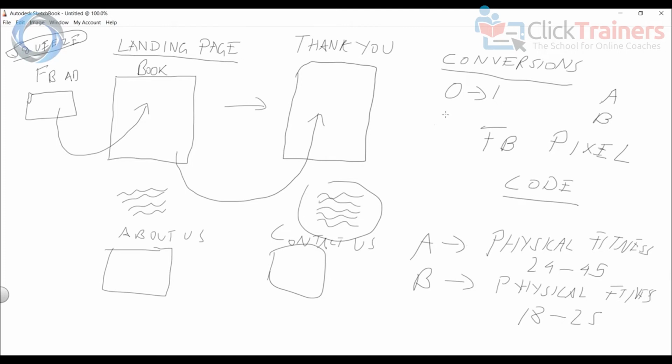Now what will happen is, you will run this ad, and let's say after 1 or 2 days you find that the conversions column of the A ad is showing 5, whereas the conversions column of the B ad is showing 2. So you immediately know that this particular targeting and this particular age group is working better than this age group. So you will simply stop running ad number B. This is called split testing, that you're testing out your ads and seeing which one performs better.